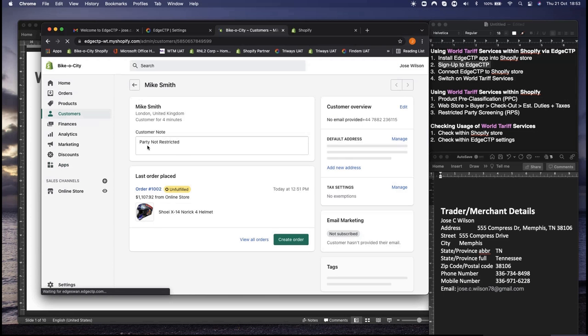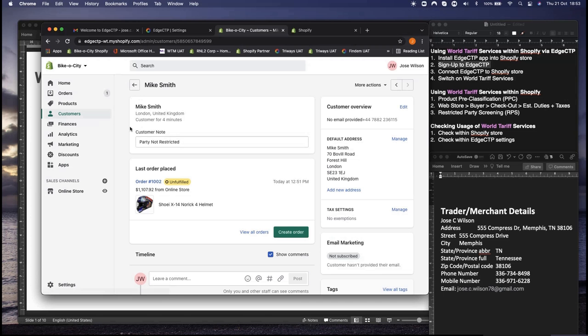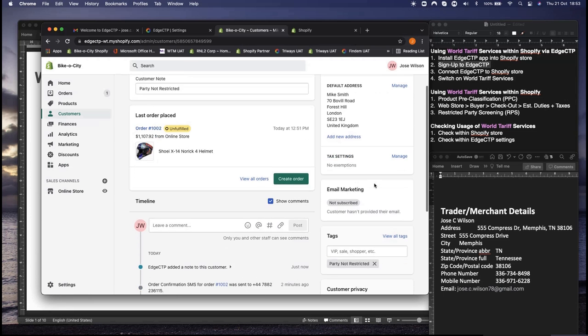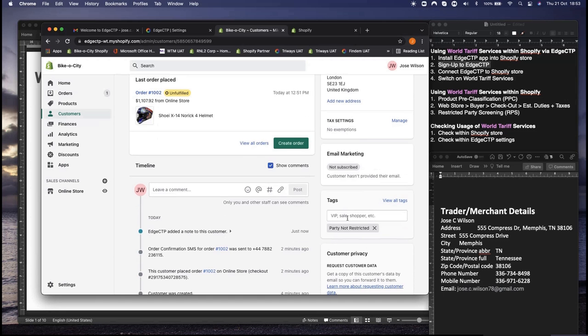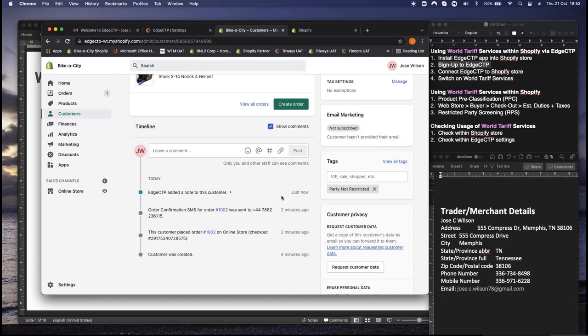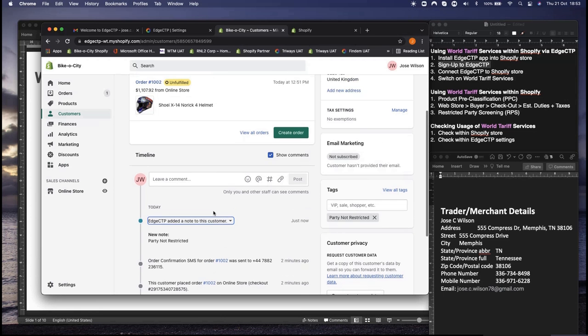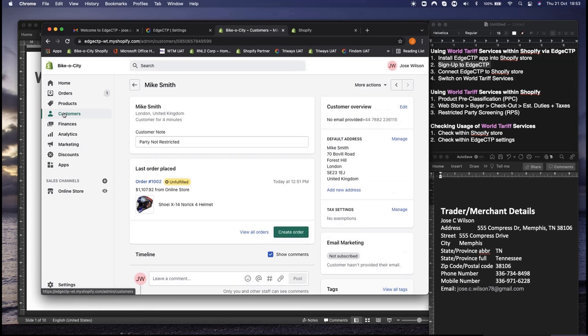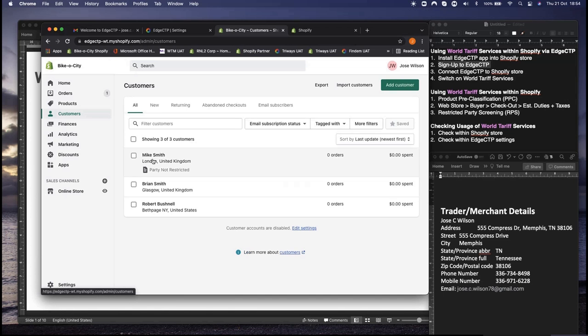And I'm lucky, "party not restricted" comes up, both in the customer notes as well as down in the tags, so that it stays there in the tag. And just for future reference, it's also added as a note with a timestamp associated with it as well. So I can see if there are any restrictions for this particular party. If I go back to my customers, you can see I've got a couple of customers which haven't been screened. These were previous ones that I hadn't screened. But here is Mike, who I've just done, and the party is not restricted. So a level of screening has taken place with that particular party.